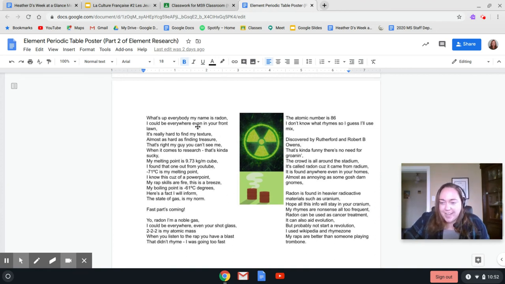Just to give you a snapshot of it, it's like, "What's up, everybody? My name is Radon. I could be everywhere, even in your front lawn. It's really hard to find my texture, almost as hard as finding treasure. That's right, my guy, you can't see me. When it comes to research, that's kind of sucky. My density is 9.73 kilograms per meter cubed. I found that one out from YouTube. Minus 71 degrees is my melting point. I know this because of a PowerPoint. My rap skills are fire, this is a breeze. My boiling point is minus 61 degrees. Here's a fact I will inform: the state of gas is my norm. Fast part's coming, and then it goes on." I won't subject you anymore to my rap skills.